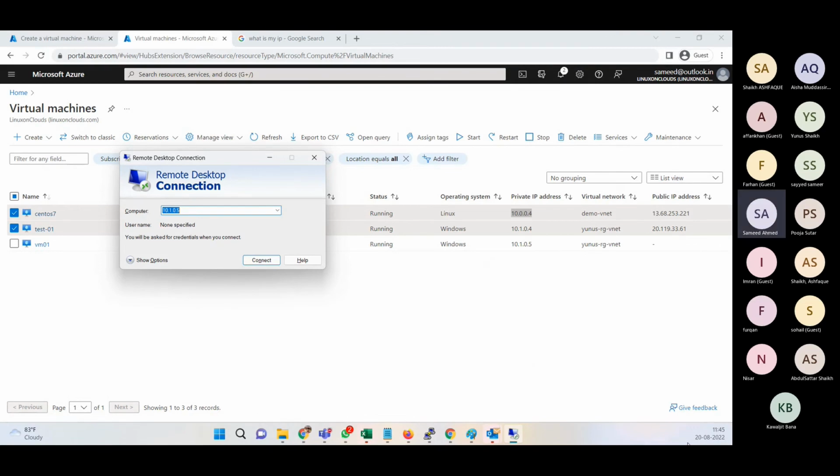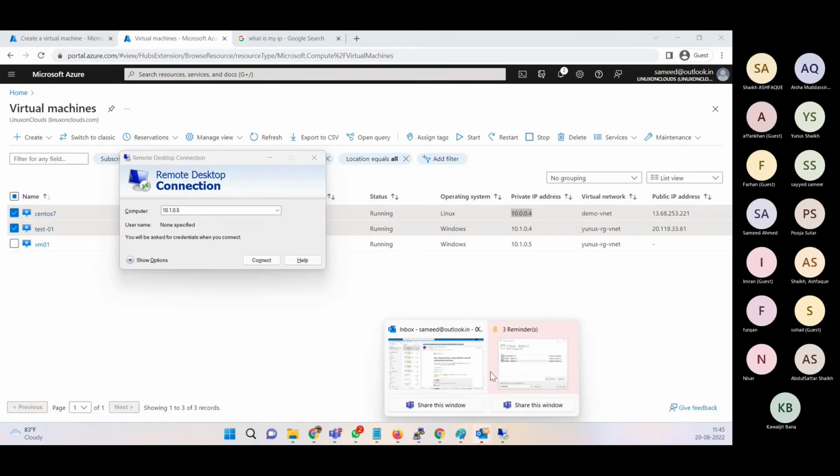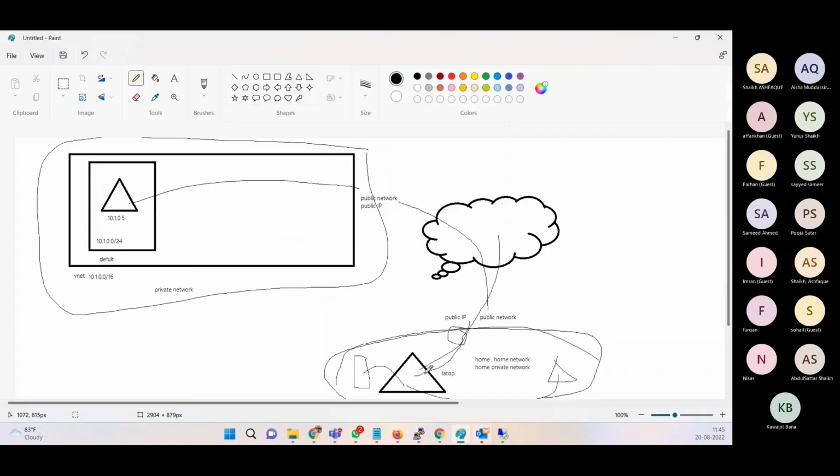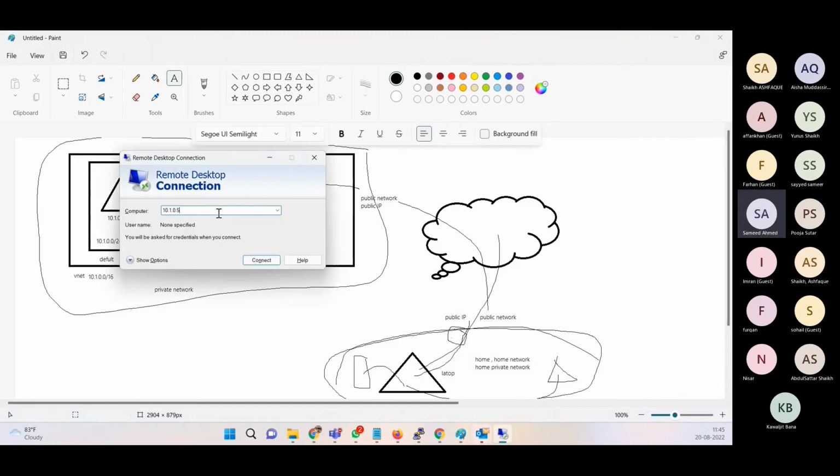Right, guys? Is this diagram clear? Yes. You cannot communicate from your private IP to another private IP; you have to go on the public IP. So we have one machine here which doesn't have a public IP, and we are trying to connect to it by remote desktop. So what should we do now?